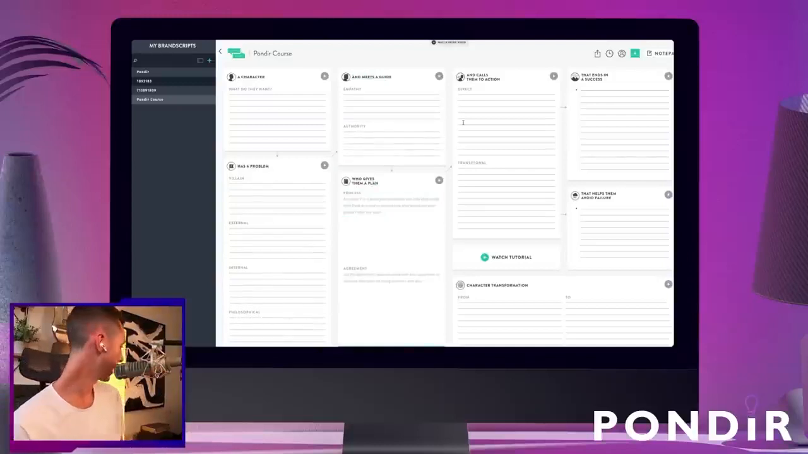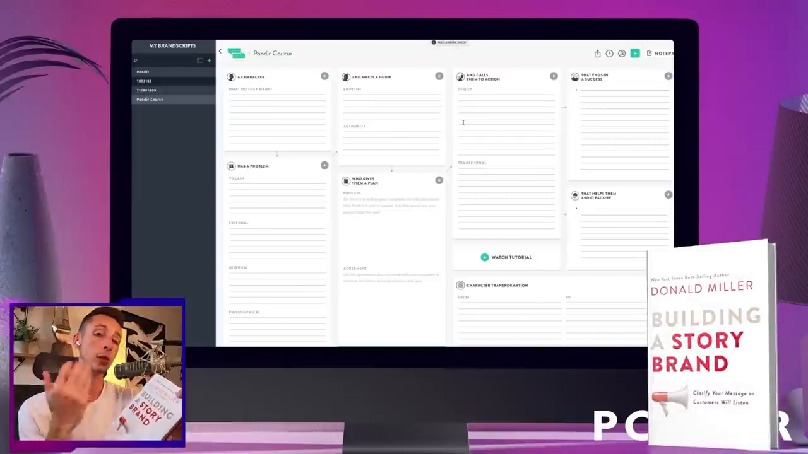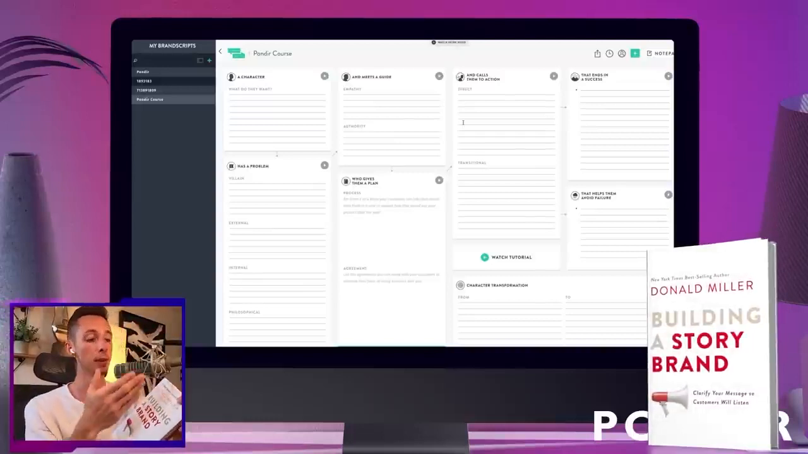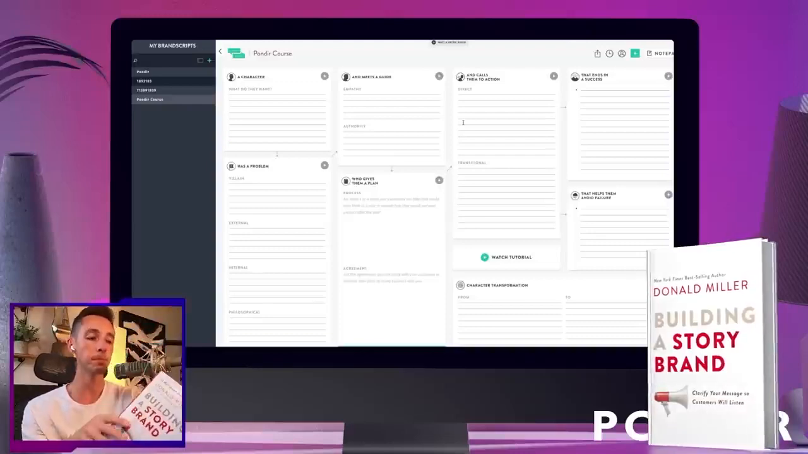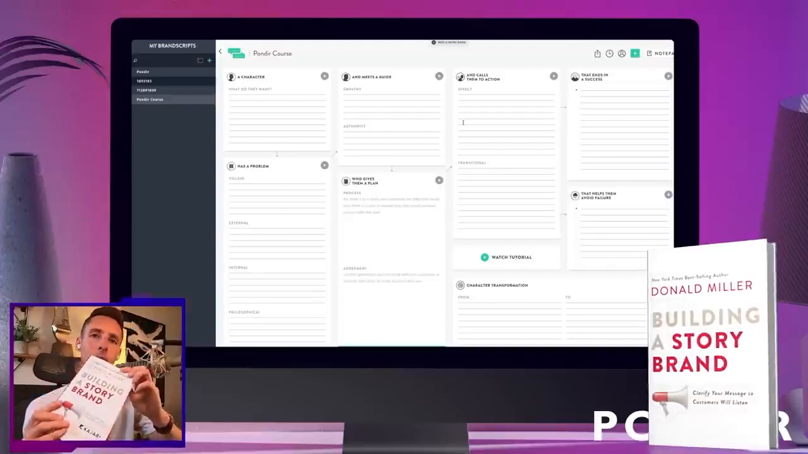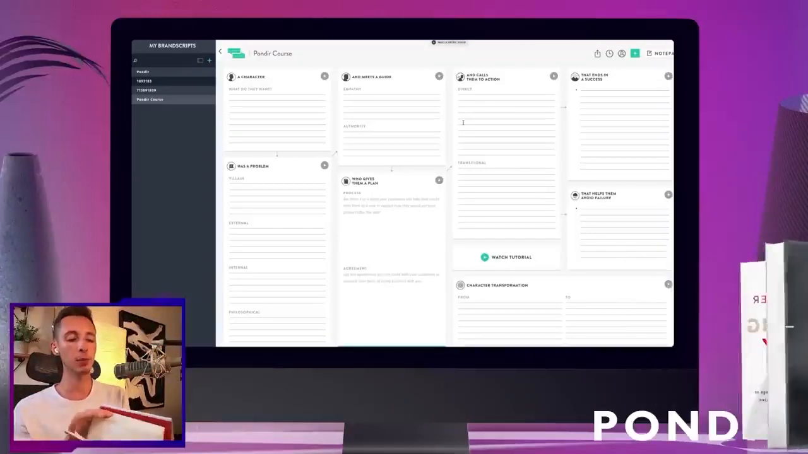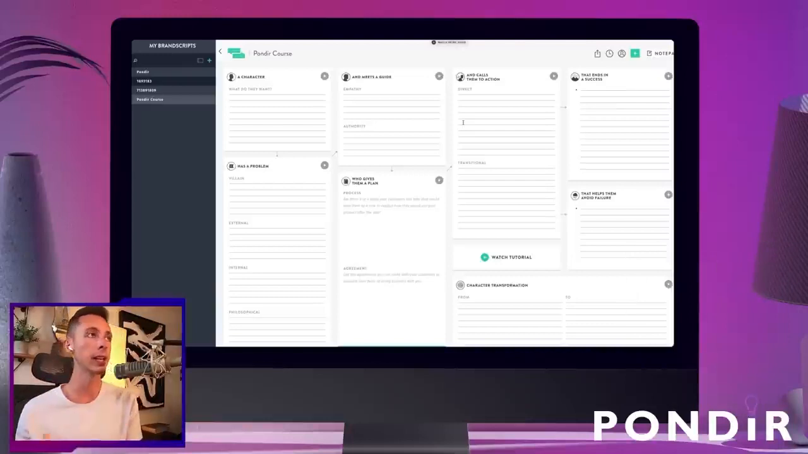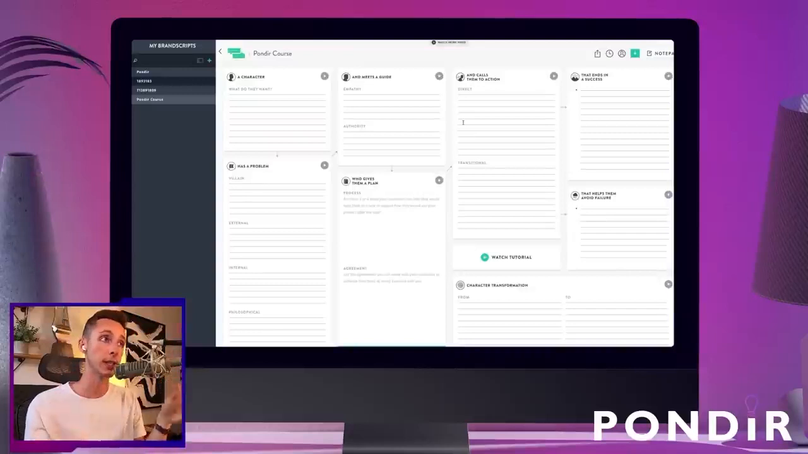And I actually have this book sitting right here. This book is called Building a Story Brand. It's actually by the same guy, Donald Miller, the same guy that created this website. And I do highly recommend this. I think it's $11, and you'll be able to go through it. It's a quick read, and it's one of those reads where you can follow along step by step in correlation with this. Each chapter actually aligns with one of these sections right here.